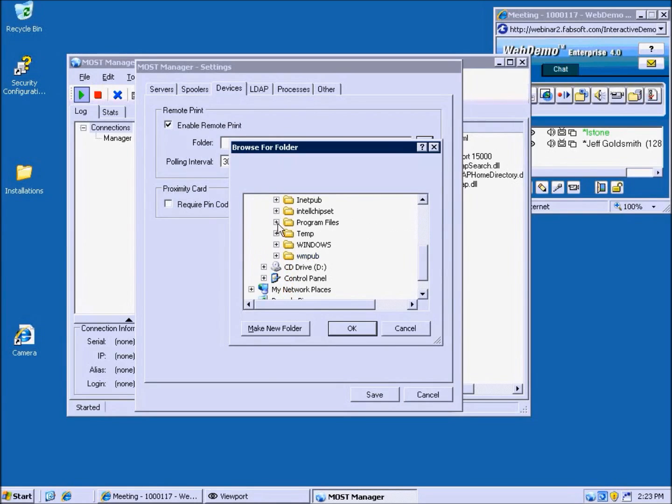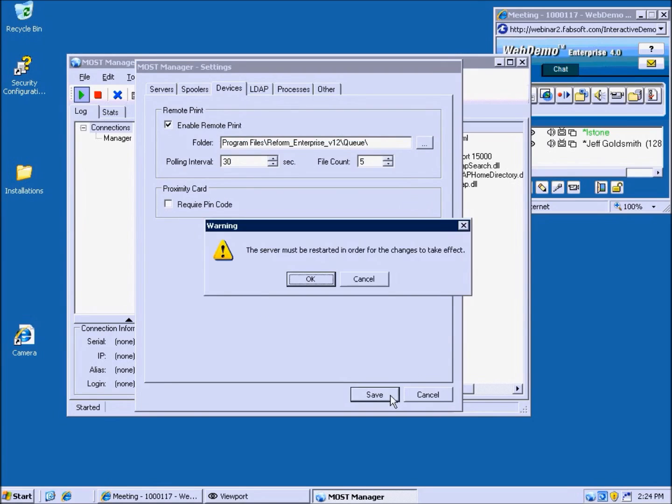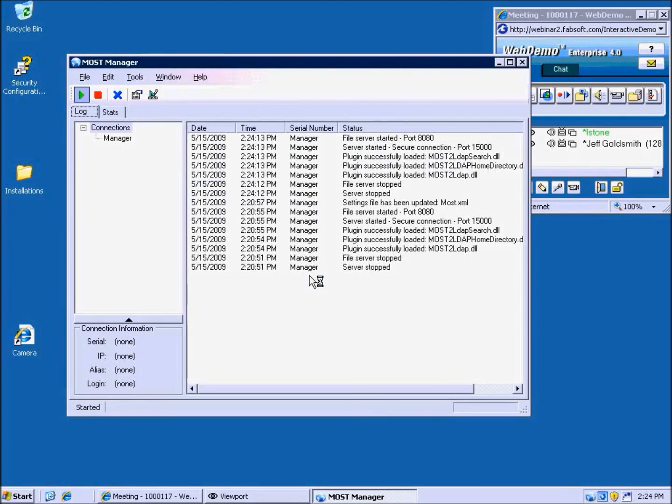And by default, I believe we use the Reform Enterprise Q folder. So now my server is started.